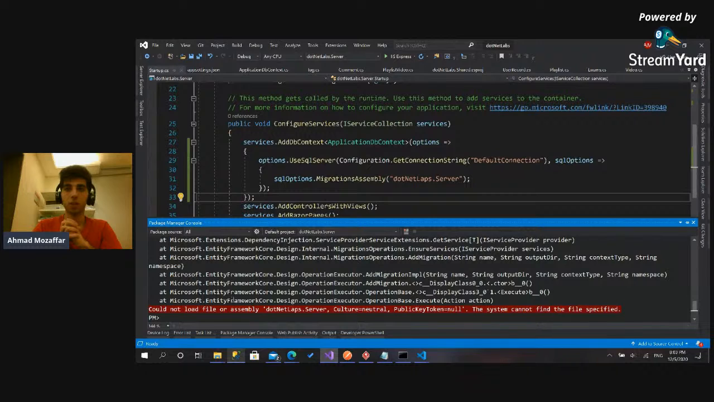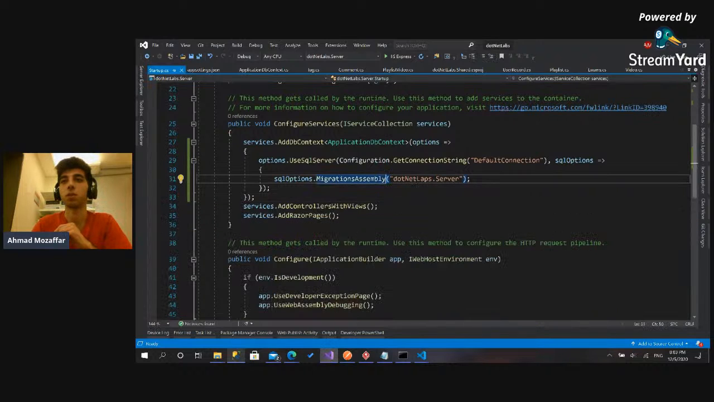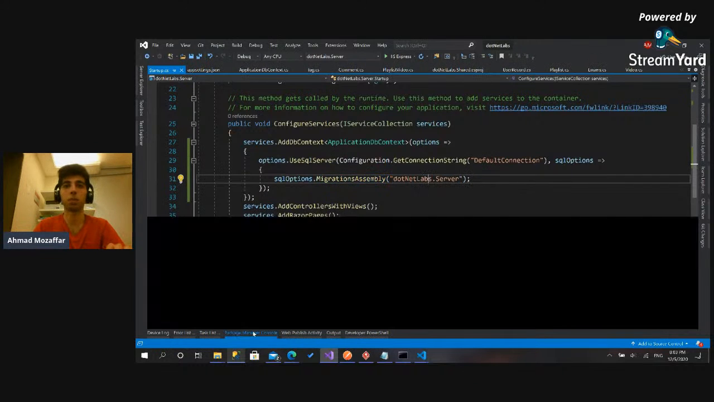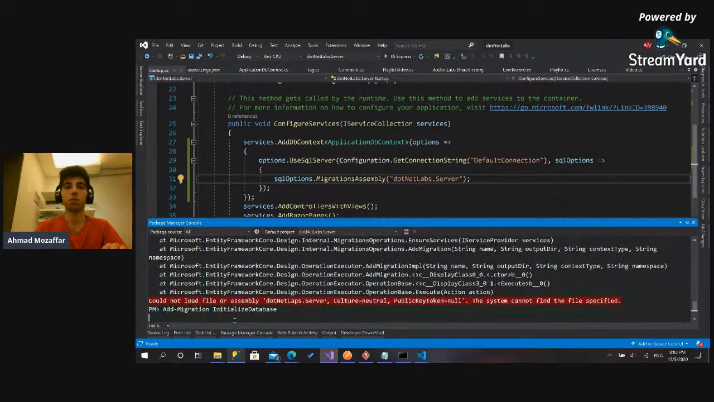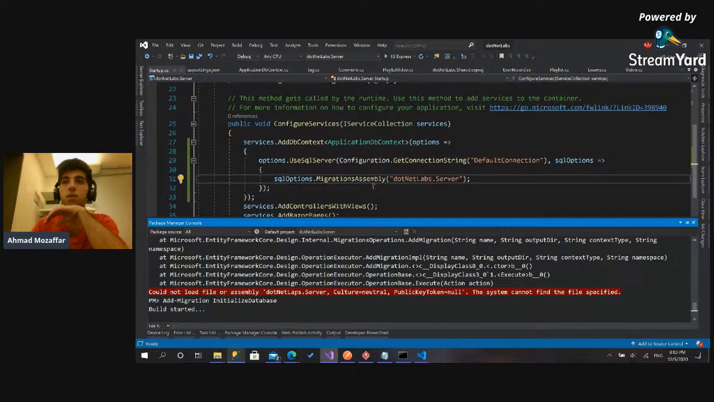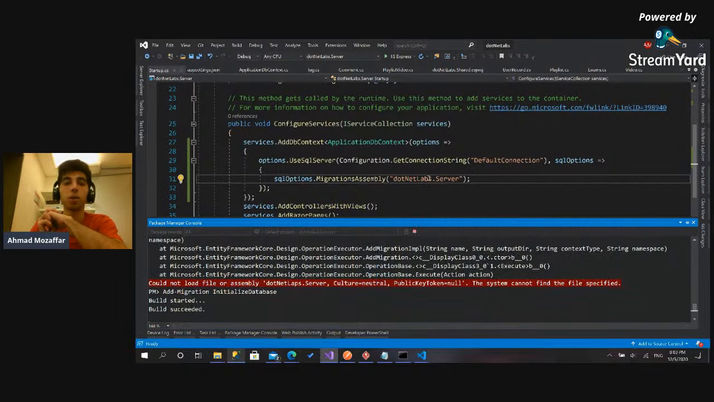Okay, we got an error: could not load file or assembly. Okay, sorry, I've mistyped the labs. So what I should do is fix the spelling of labs. Maybe because I'm a big fan of the Formula One sport, my mind just thinks about laps in the racing, not labs in lab science.